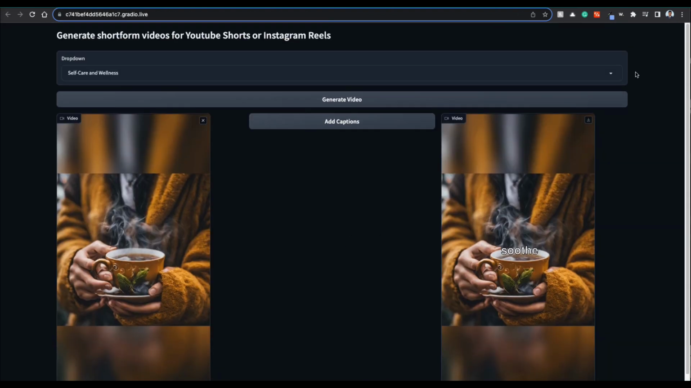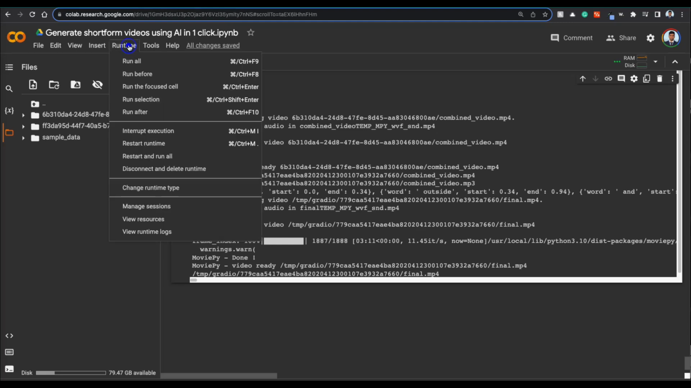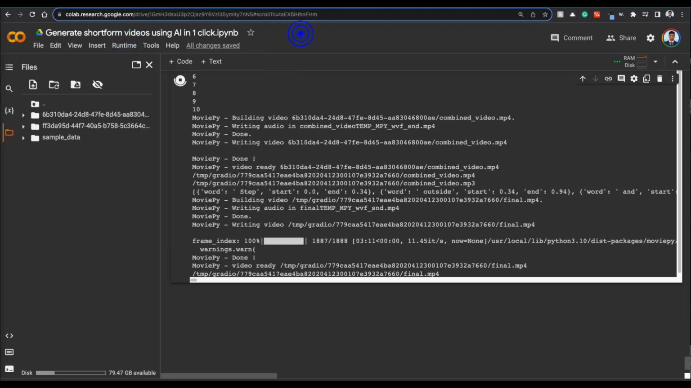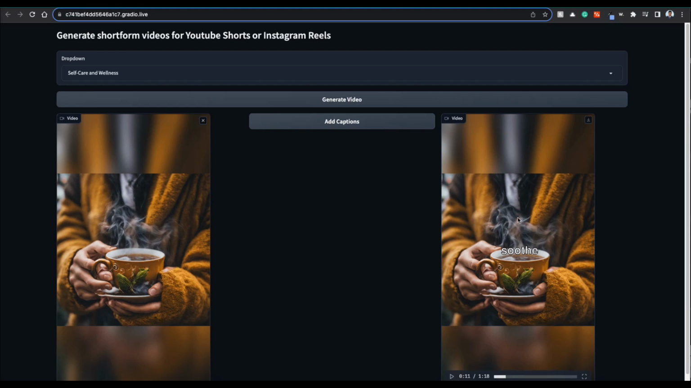There are ways to speed this up. One is you can parallelize the image generation, and you can parallelize the voice generation from Elevenlabs. Then you can actually use Whisper with the Colab GPU. So if you change the runtime to GPU and use Whisper in GPU mode, it will be much faster as well. So these are the ways where you can speed up this process.